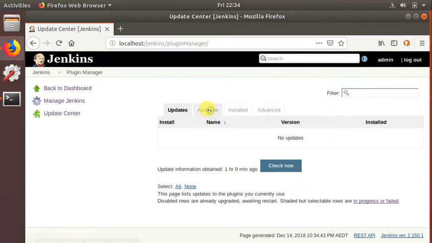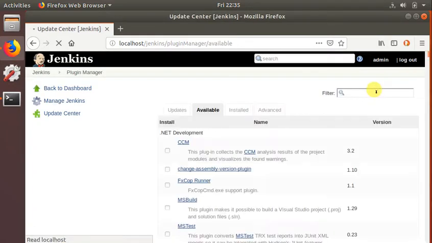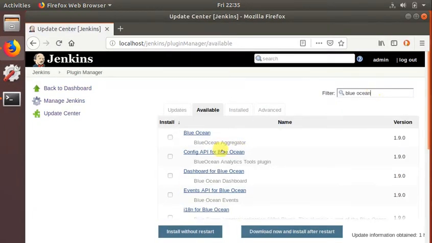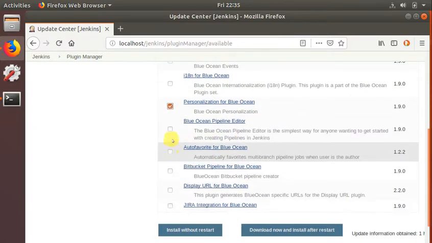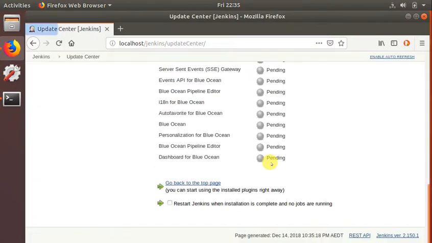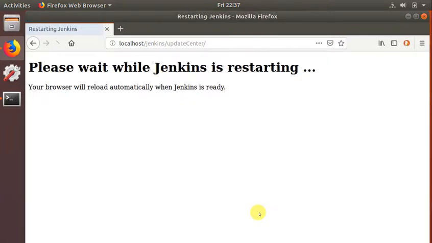I'm in the wrong screen. Blue Ocean, dashboard, personalization, pipeline editor. Let's do just that for now. It has finished installing Blue Ocean, so I'm just going to restart Jenkins. There you go.